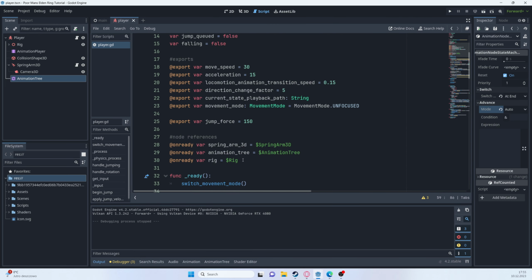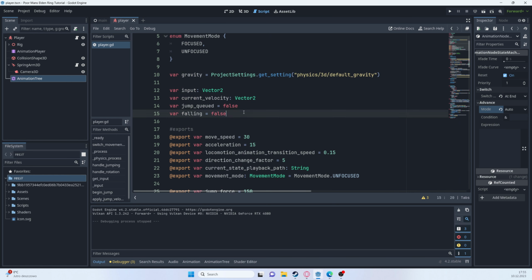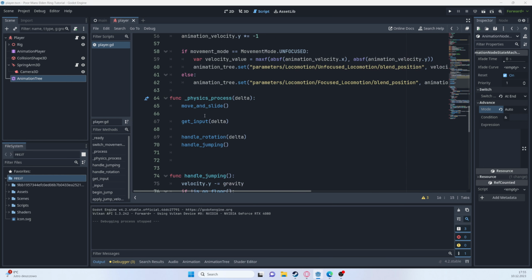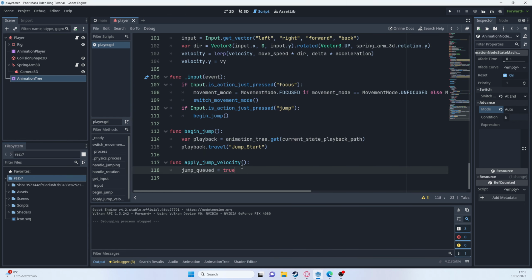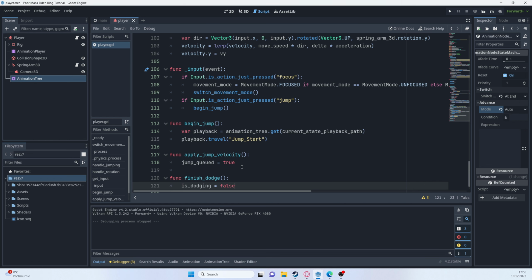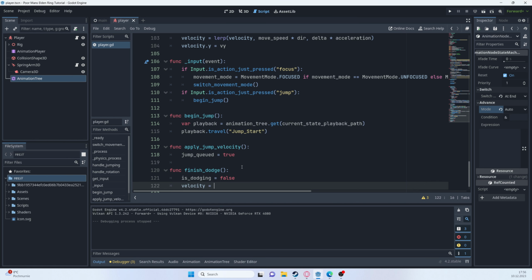Okay, so let's implement all of this. So we will need a state here, is dodging, and basically what I will start with is I will create a new function and call this finish dodge. So that should happen at the end of dodging. We should definitely set is dodging to false, and we should also reset our velocity.